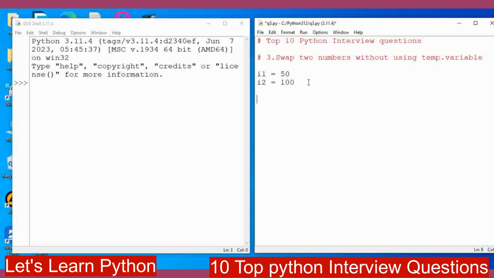Now how to do it? We have to create a tuple, and while creating the tuple assign the values so that the new tuple created will have this value. Create a tuple like this, I1 comma I2, these same integer variables, equal to, now assign the values. For I1 we will assign I2, and for I2 we will assign the value whatever there is in I1.